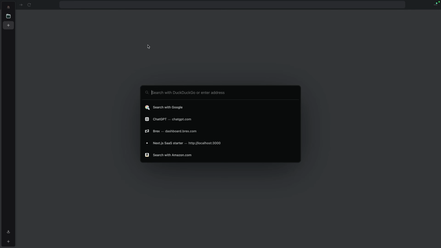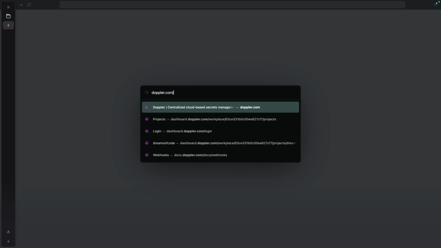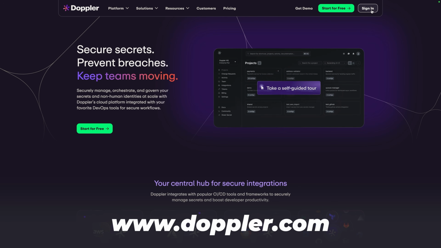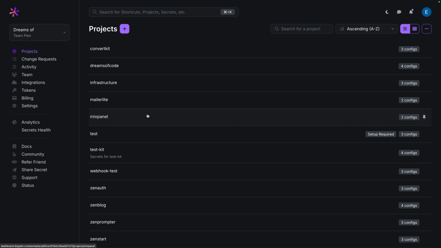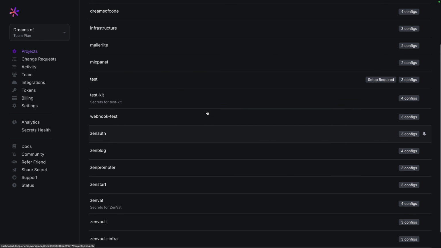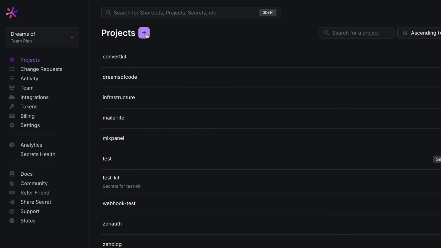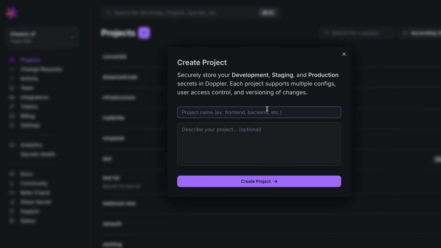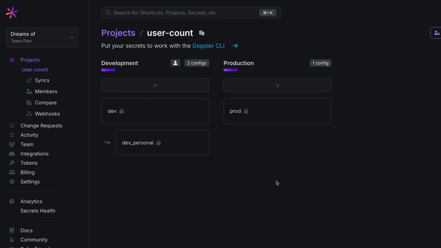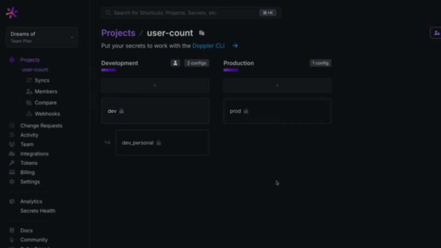Therefore, to begin, first we can head on over to the Doppler website at doppler.com, which will open up my personal dashboard with all of my projects inside. To add a new project in Doppler is as simple as clicking the following plus button, which brings up a dialog where we can add in the project's details. Upon doing so, I'm now presented onto a screen which contains my two initial environments, dev and prod.